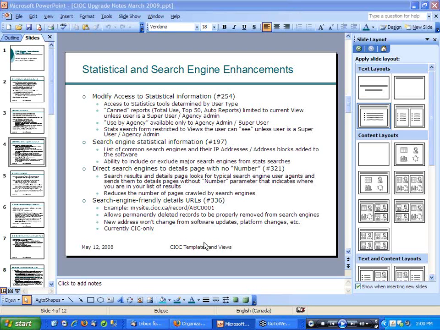So you have to have a user type that says you can access statistics in order to access the statistical report. In the past, you had the option of providing people with the link to the statistics, and as long as they were logged in, they could access the statistical forms and reports. And now they have to be a member of a user type that is allowed to access statistics in order to do that.